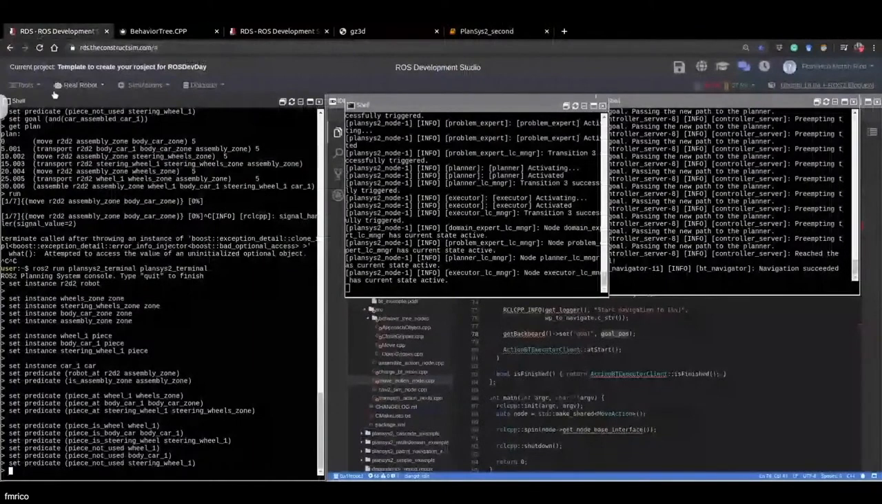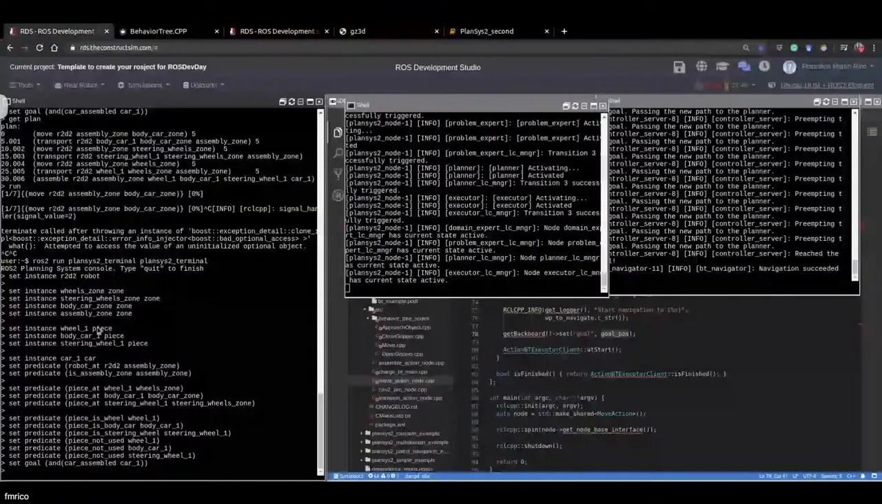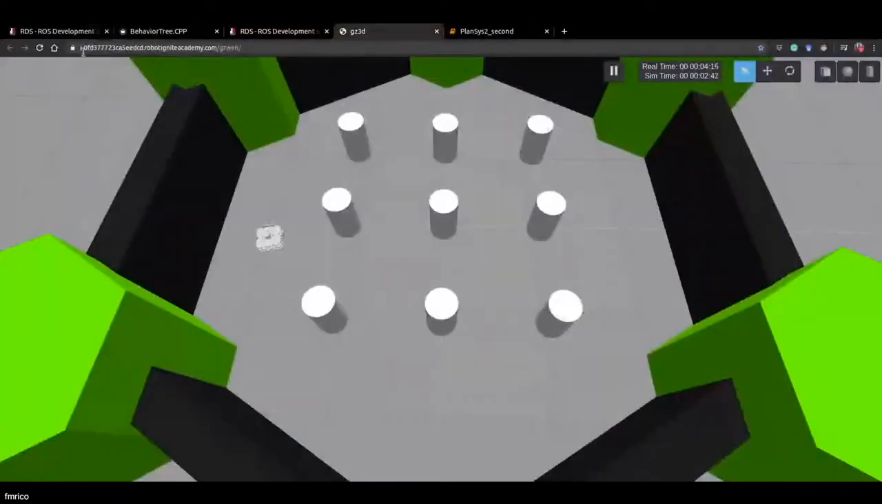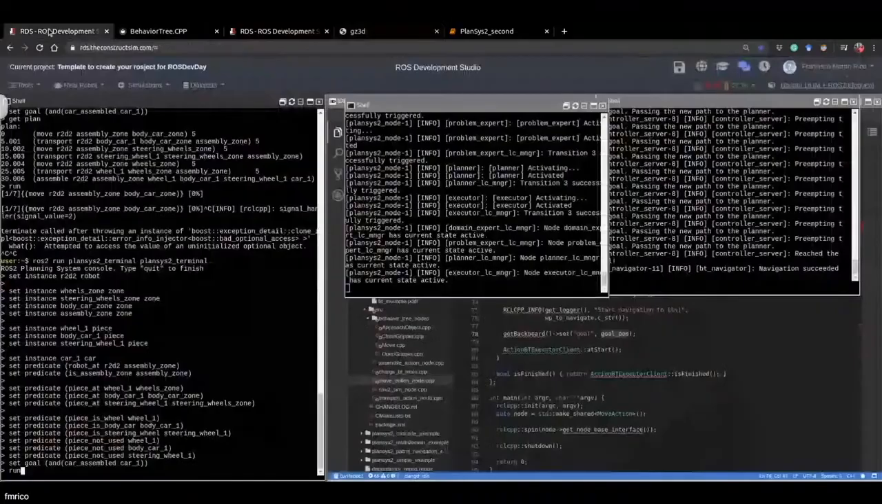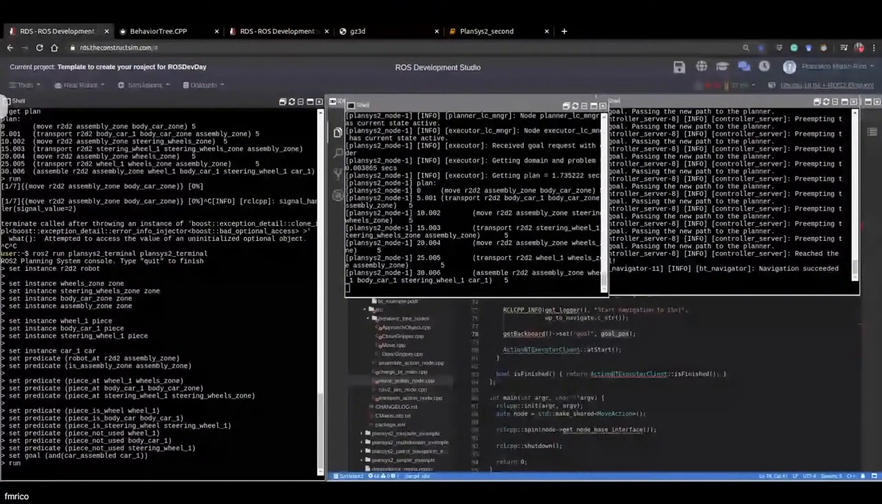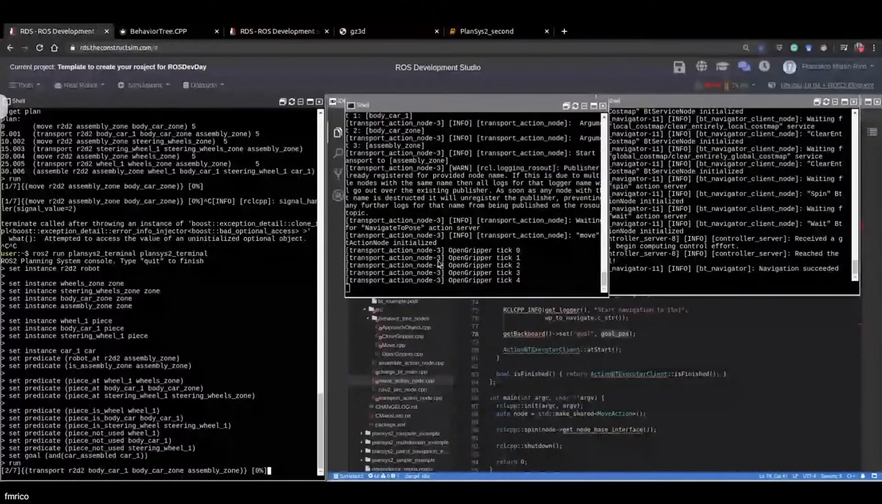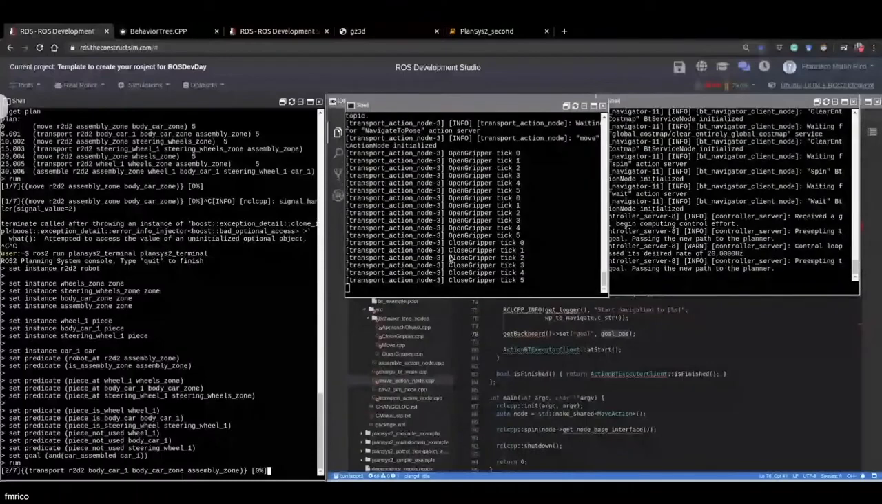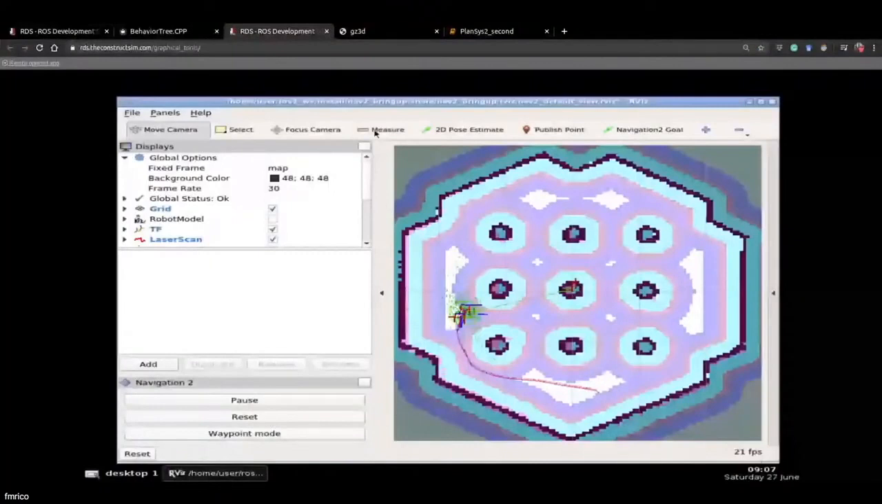And run. The robot is in the position, so the move will be very short. Let's see. Move. So now is the transport. You open the gripper, close the gripper, and move again, returning to the assembly zone.